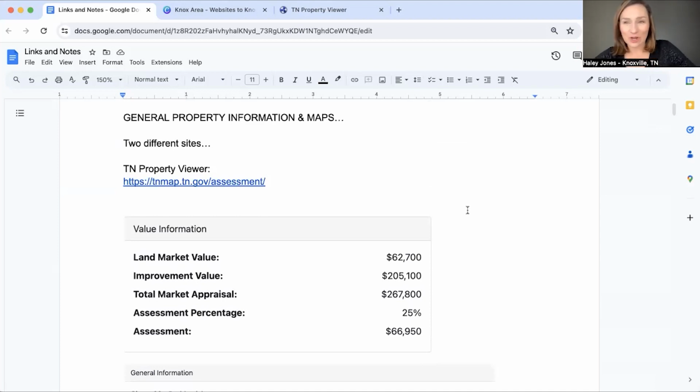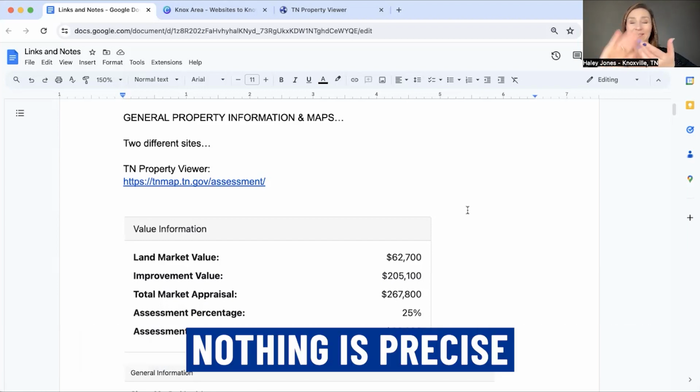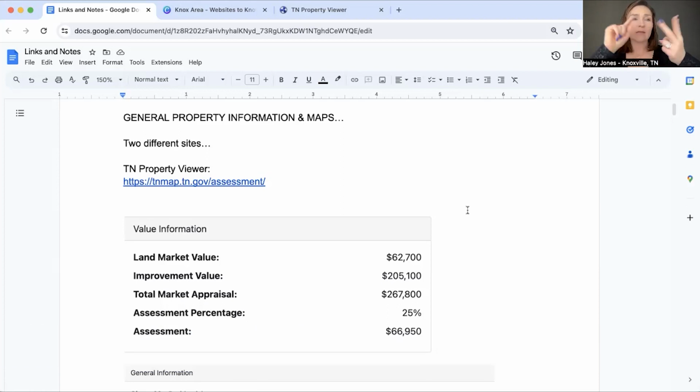And how can you tell they're not exact? Well, for example, when you zoom in, you'll see that the property line is out in the street. No. So just keep that in mind when you're seeing maps of properties with overlays on them. Nothing is precise except the description of the deed and an actual survey. So keep that in mind.